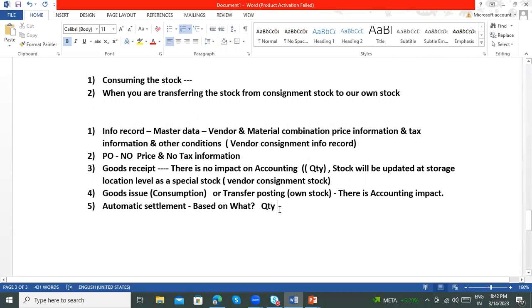The quantity we are validating from info records? Quantity information will not be there in the info record. Purchase order? Not purchase order. Quantity, how much we are ready to pay, is from the consumption. How much you consumed or how much you transferred to own stock. Based on these two, the system will check the quantity. Okay, boss, you consumed 100 pieces today, that means I need to pay for 100 pieces. The automatic settlement will be raised for 100 pieces.